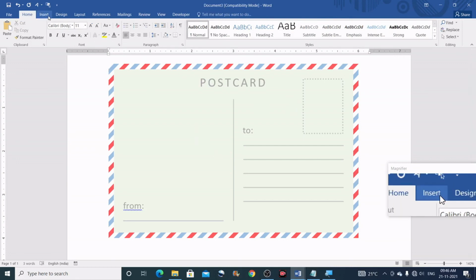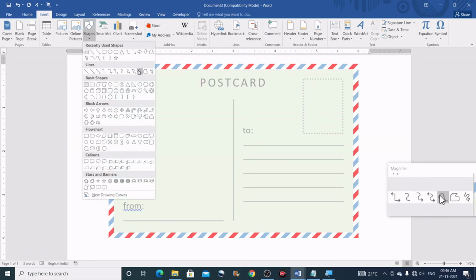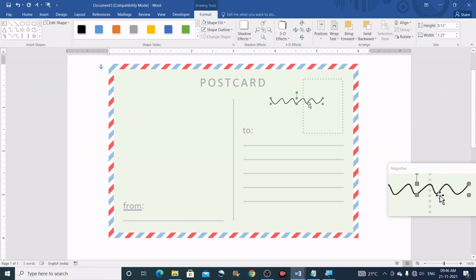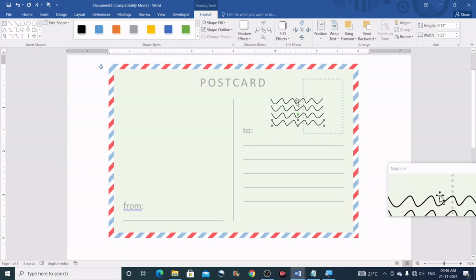So I'll just go to the insert, shapes, take the curve line, and then create a wavy line just like this. If you're going wrong, just press the backspace. Just like this. Now when you're done, you can press the enter key. So now you can make duplicates of this. Press the Ctrl D keys and then move this like this. Again press the Ctrl D. So I need 4 lines like that.